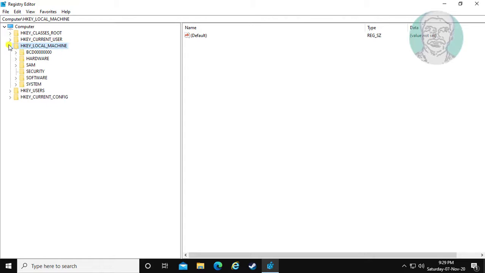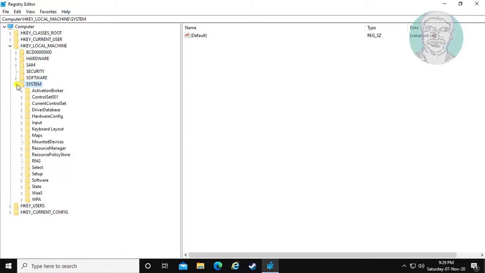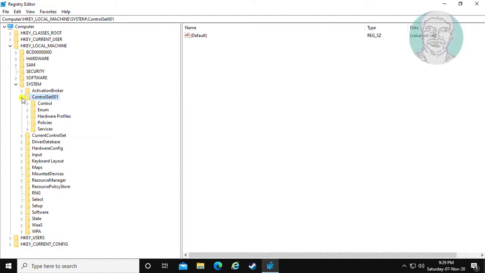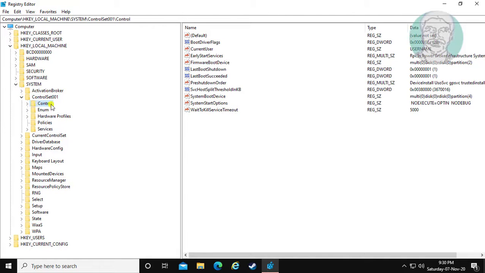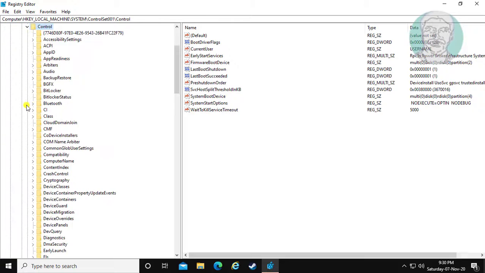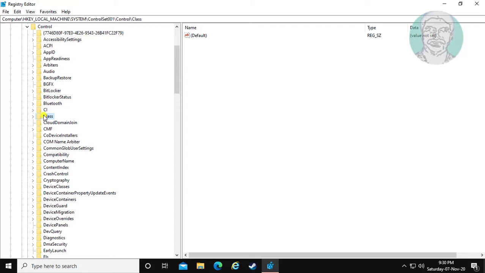Click and expand HKEY_LOCAL_MACHINE. Click and expand SYSTEM. Click and expand CurrentControlSet001. Click and expand Control. Click and expand Class.